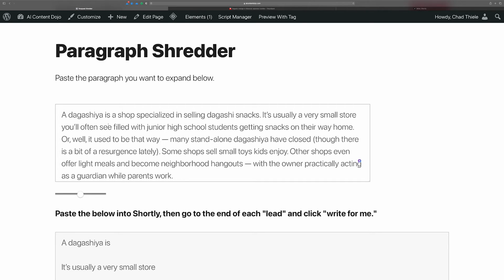And then you use that as maybe your article brief, but you also run it through the paragraph shredder, and let the shredder shred it out into a sequence that you can dance with the AI with, and take that into Shortly, and then pump out an article.